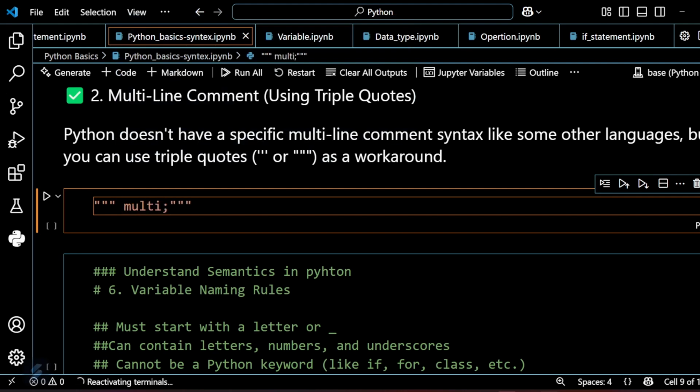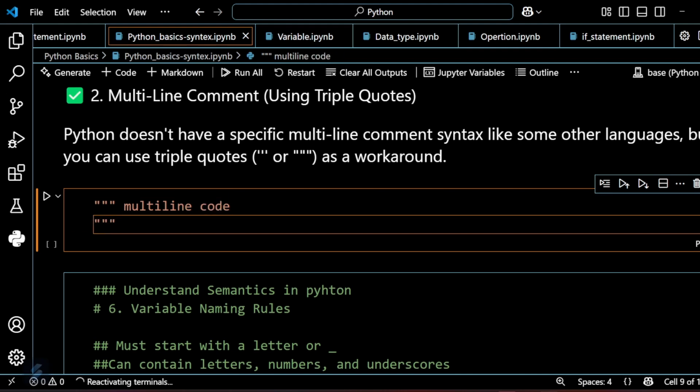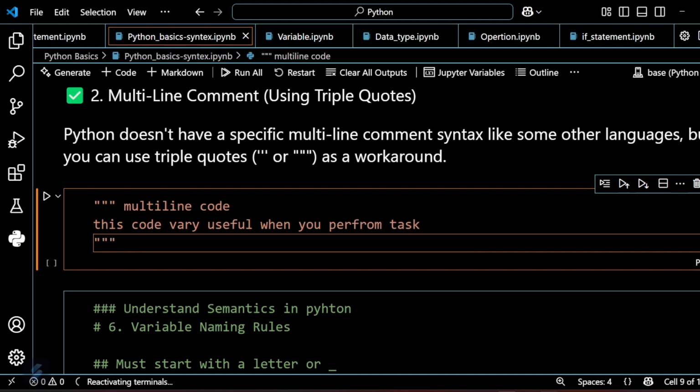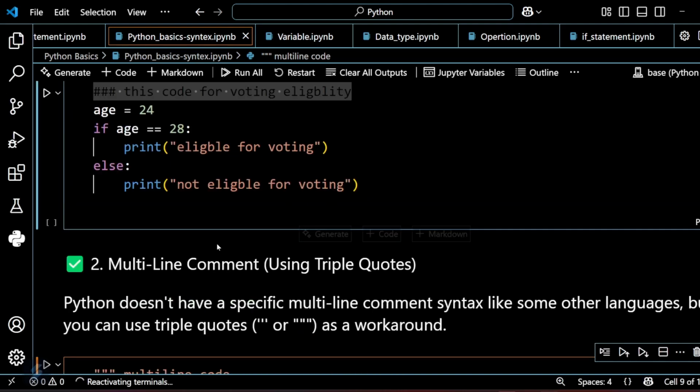Multi-line comment. Similarly, this is very useful when you perform tasks, right? This is a multi-line comment, and you write on multiple lines using triple quotes. Okay, that's the simple concept of the basic syntax.